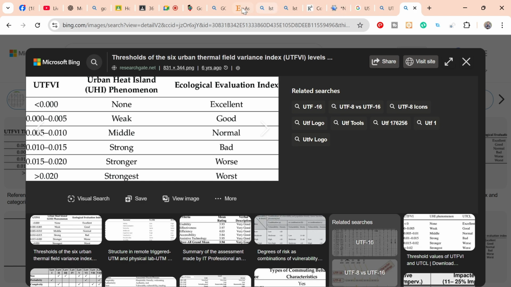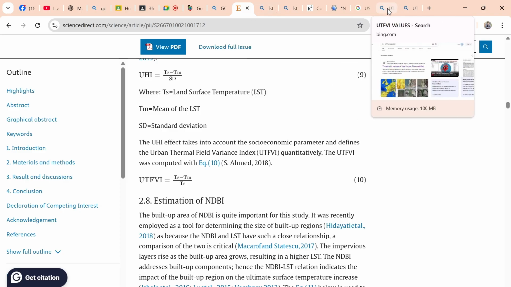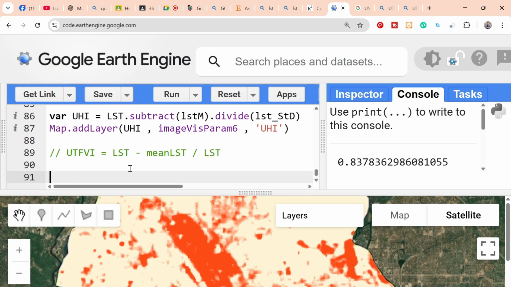So now we try to compute this equation, LST minus average LST divided by LST. So let's try to compute. This formula is LST minus average LST divided by LST. So this is the formula. And we already computed the average LST, and already computed the LST. So now we can easily apply it.